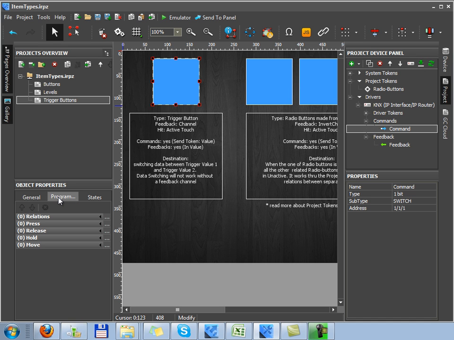In order for trigger button to work, a feedback channel and a command must be assigned to it. The feedback channel indicates its current state, and the command will send the next value to the variable.